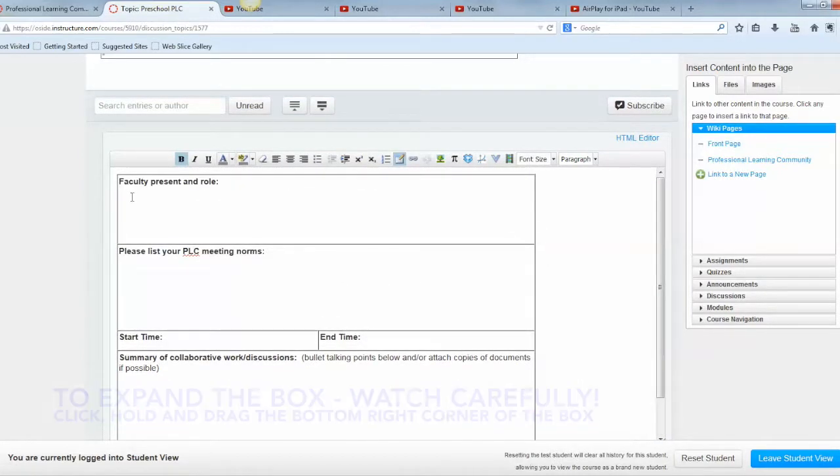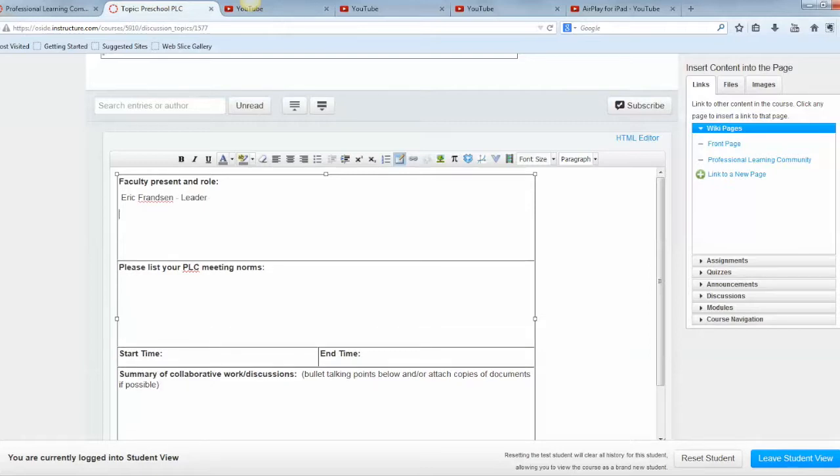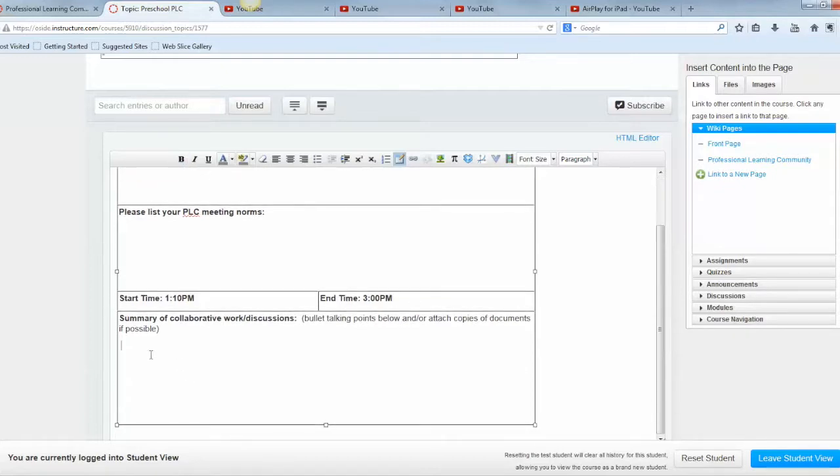Now all of this can be entered, and so you would indicate who's present and their role. So maybe I have Eric Franson, and his role is the leader. Maybe I am Armin, and of course I am the note taker. And then you list your PLC norms and just type that in there as well. Your start time, maybe it's 1:10 p.m., and then we'll end at maybe 3 p.m. And then a summary of your collaborative work and discussions, so just put a little bullet. If you want to use bullets, there's bullet buttons right here, and you just tap on this, and of course you can just list all your bullet items.